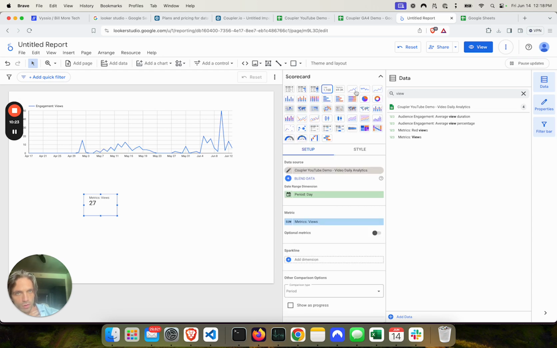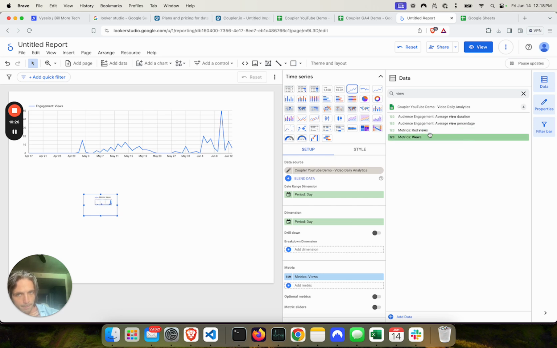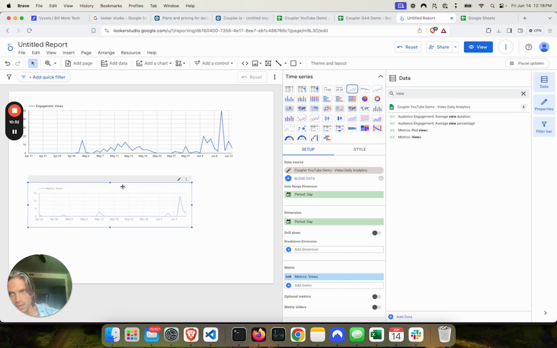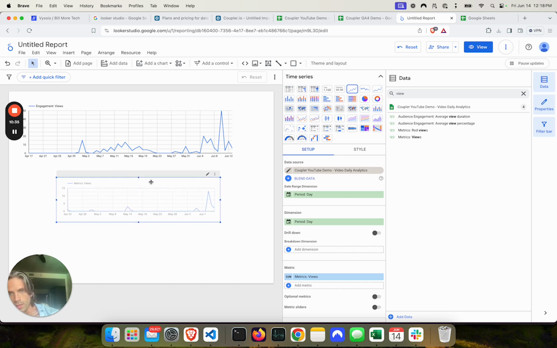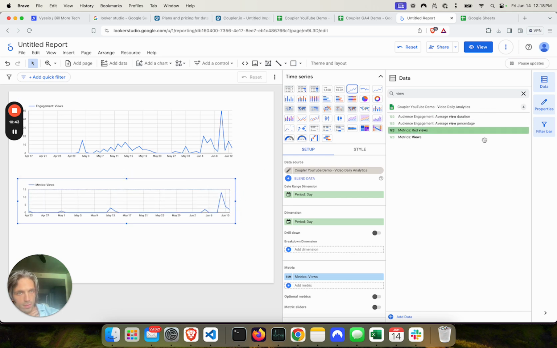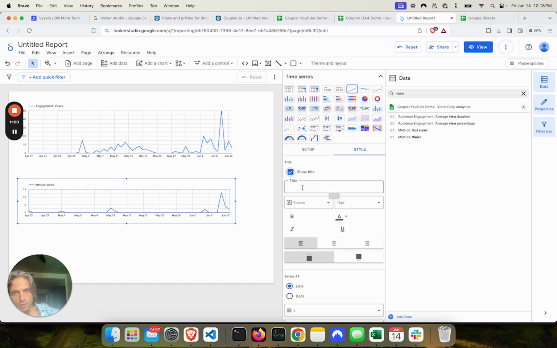So I'm going to go back, change this chart again to this. Going to resize it down here. The other thing that's cool is if you want to make sure these charts are aligned. There we go. So we have it spread out by day. So now we can see a comparison of, how many website engagements are we getting up here? How many YouTube views are we getting down here? And because it's not clear what's going on, I'm just going to add a title. So we'll show title, YouTube views.